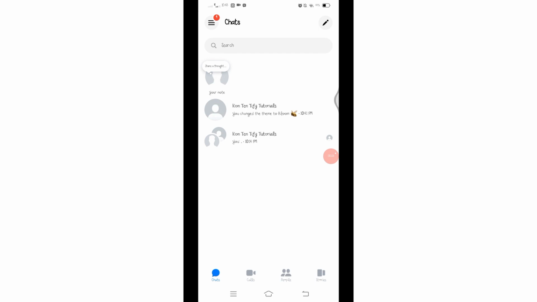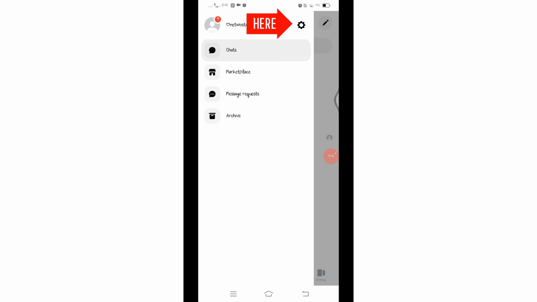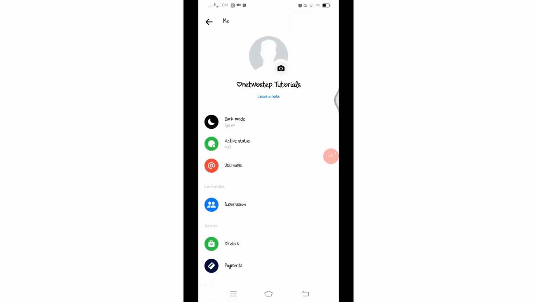Now to fix this problem, you'll have to click on these three horizontal lines at the top left corner of the screen, and from the menu that appears, click on the settings icon right next to your profile name. After clicking on settings, you will reach this section.